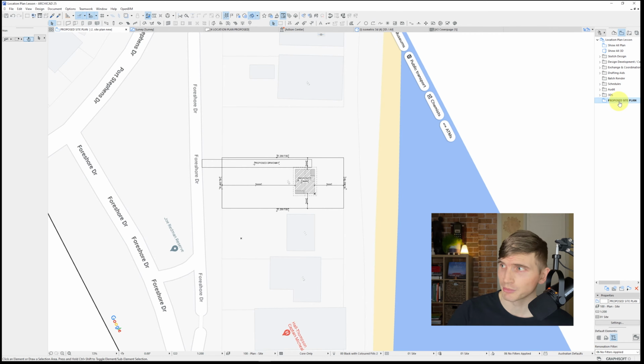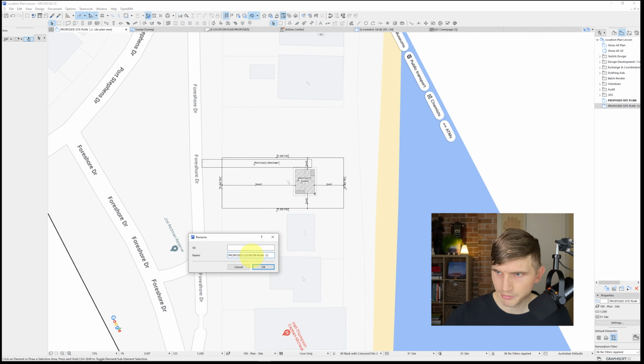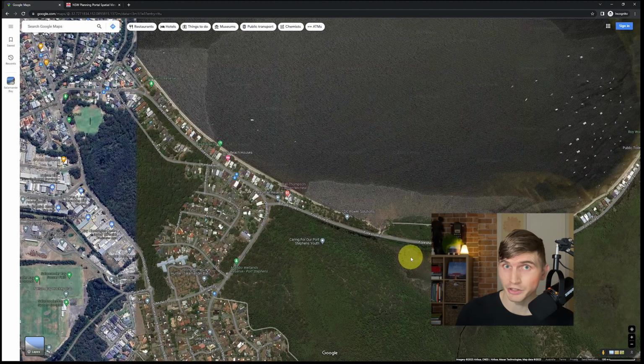To kick off, we'll want to go to our view map and select our site plan. We'll want to select the site plan, holding in Control and dragging down and creating a duplicate. From here, we're going to right click and rename. We'll call this location plan and go OK. From here, we jump straight into our satellite imagery.